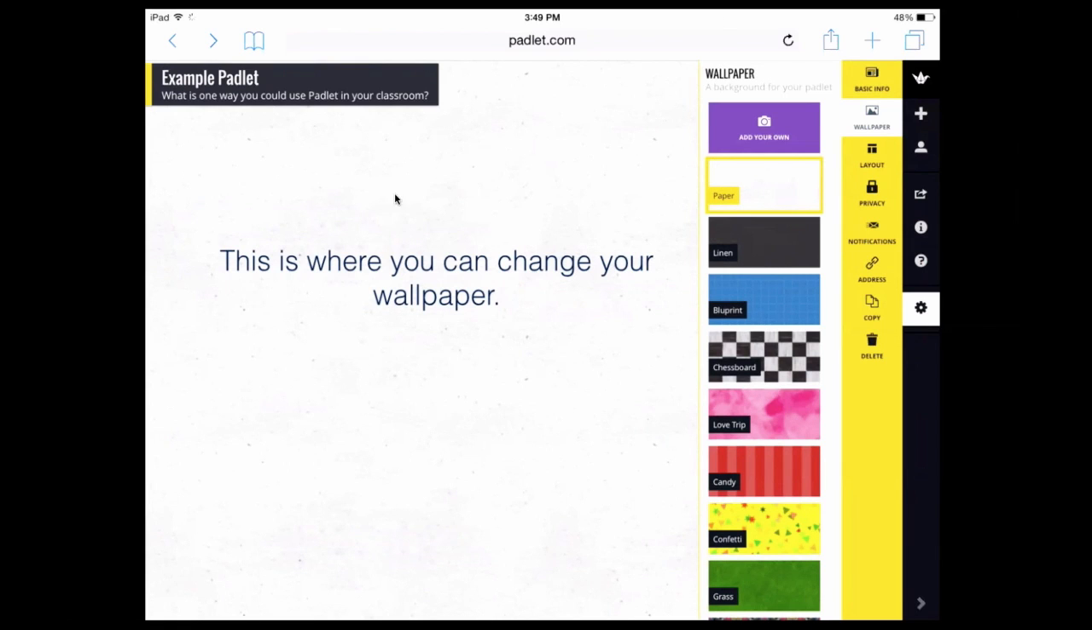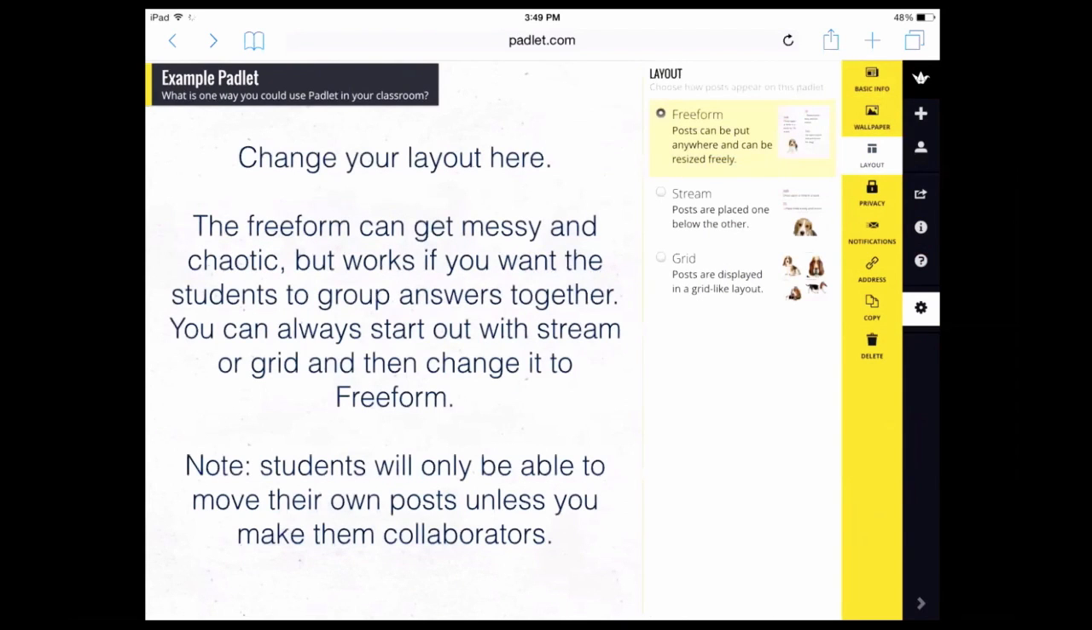Okay, so the next thing is the layout. The layout is actually really important, and it's how you want your board to look and how you want to control your board. Free form just means that your students can put a post anywhere on the board, and that's great, but it can get messy and a little bit chaotic. But it is really useful if you want them to organize the posts into different sections, maybe advantages, disadvantages, or putting them into order, 1, 2, 3, 4, things like that. So free form is actually quite good.